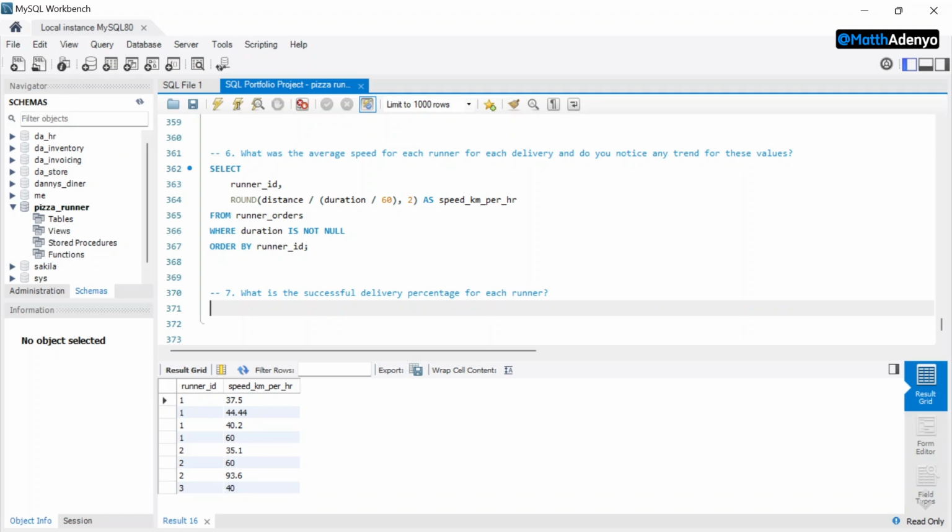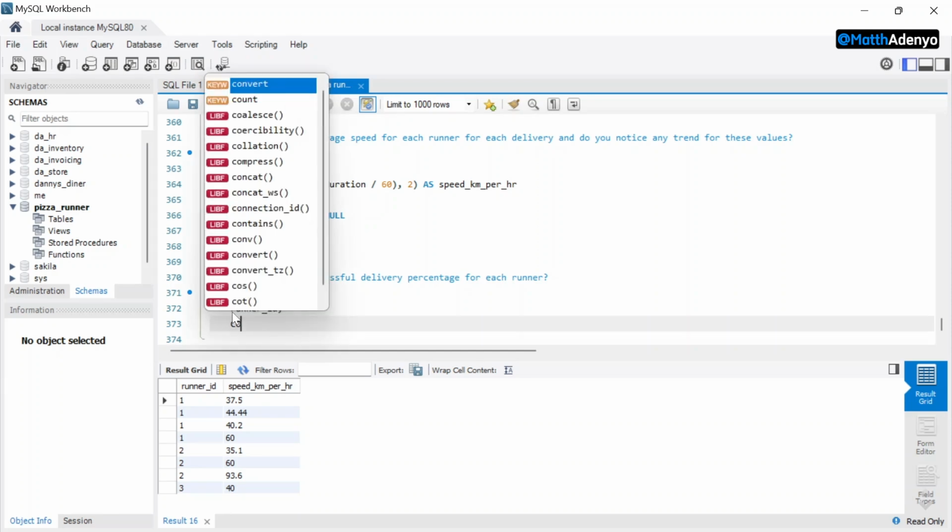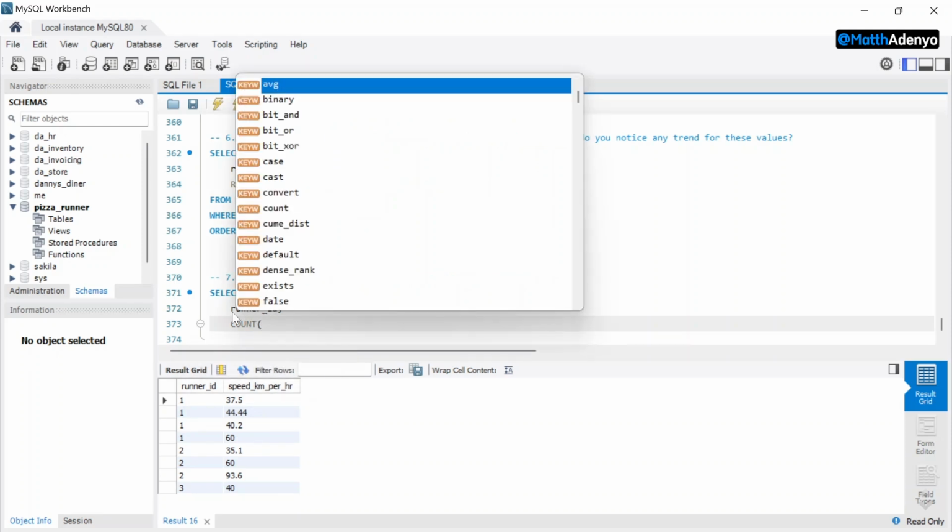Now let's move on to the last question. The last question says: what is the successful delivery percentage for each runner? So here we want to look at the percentage for each runner, the successful select. So select, and we want to look at the runner ID, because we are still on the runner. The runner ID will help us know which runner is having that particular percentage. And you will use count to count the order.